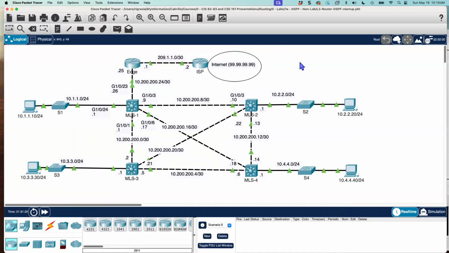All right. Now notice that these hello and dead intervals are interface specific. Okay, so we just changed it on this adjacency between MLS1 and 2, but we didn't modify it here. Okay, that's fine. It's only specific to an interface. All right, we're doing really good here. But the other thing I want to mention is this. Okay, I won't get into designated and backup designated routers, but I do want to mention this.